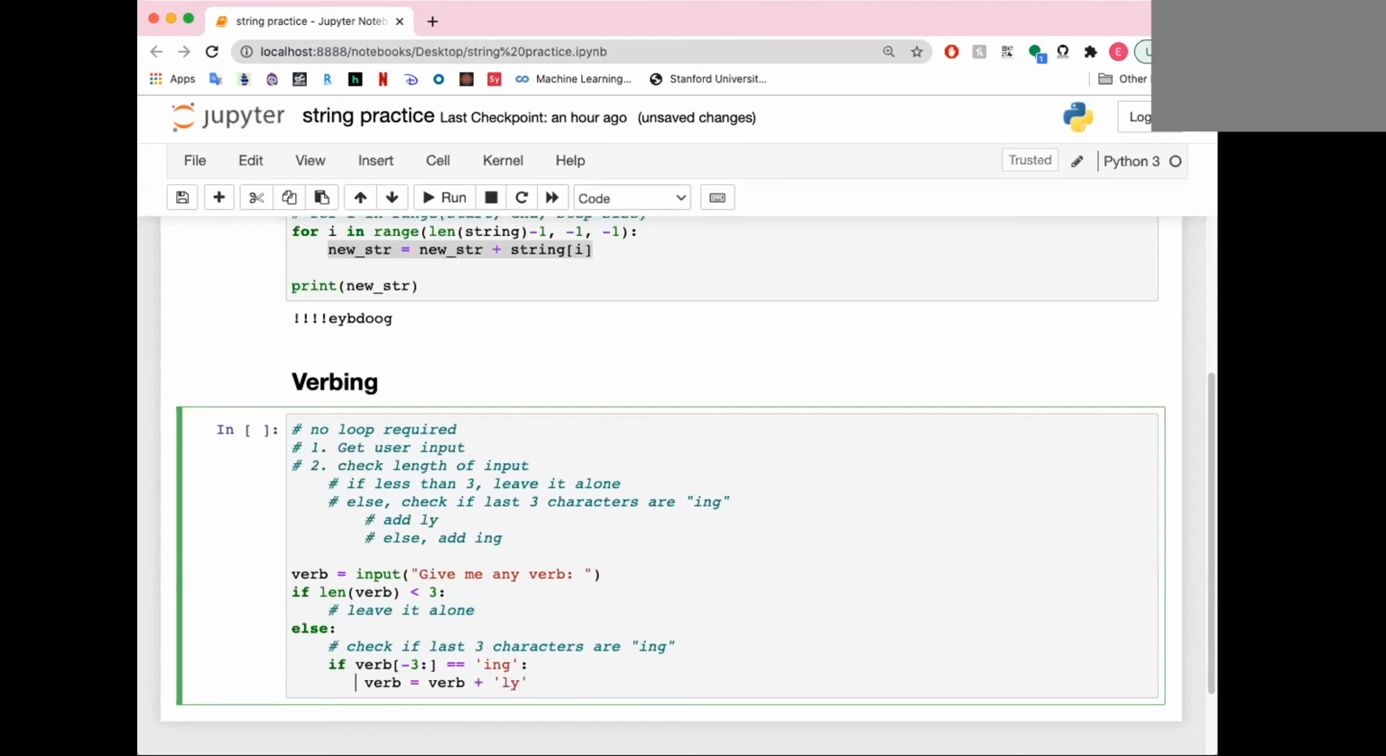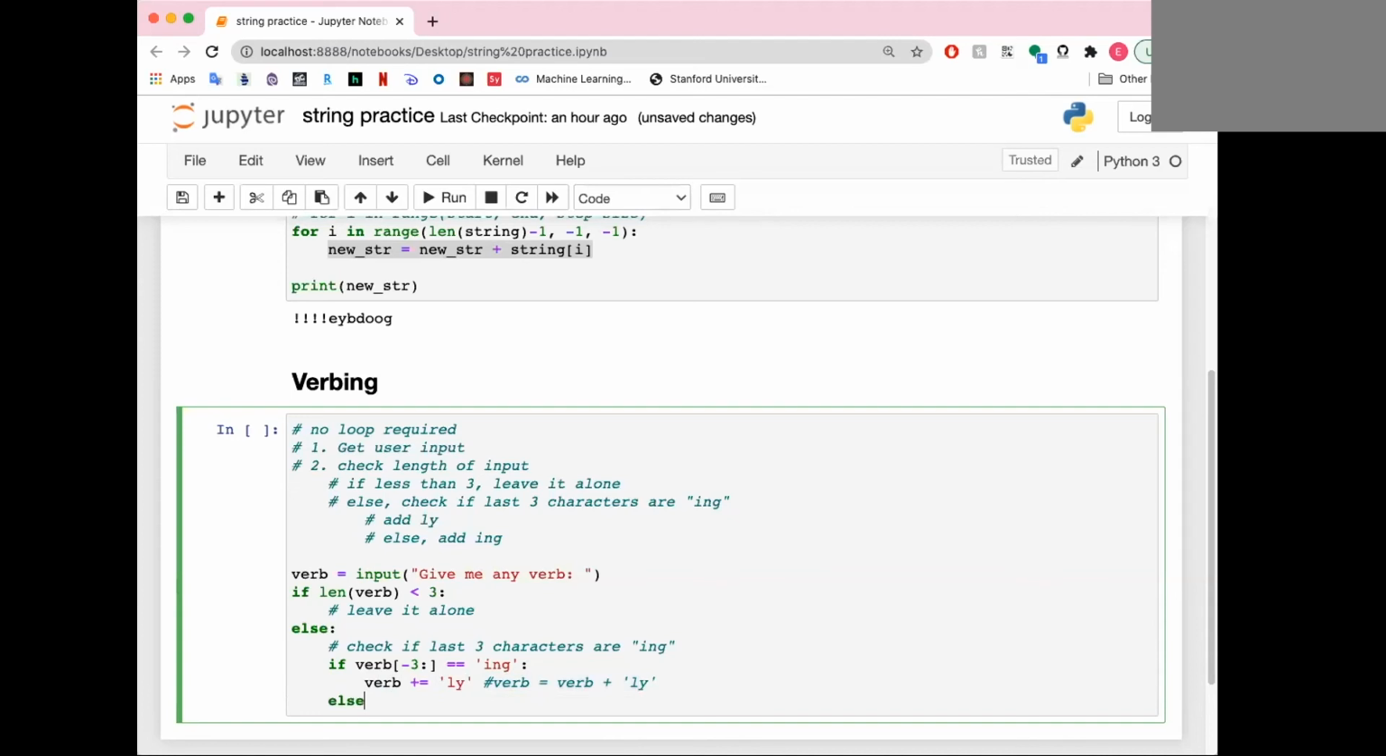If you guys want to shorthand it, which some of you might want to do, you could instead write it as verb plus equals ly, which means exactly the same thing as verb is equal to verb plus ly. And then we have our else, verb plus equals ing. That means if the last three characters are not ing, then you want to add ing in there.